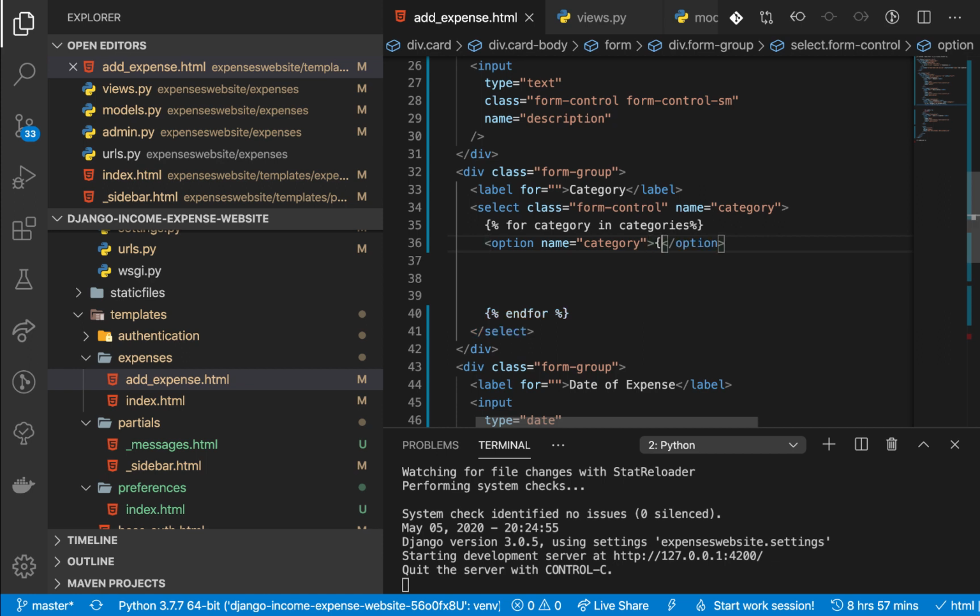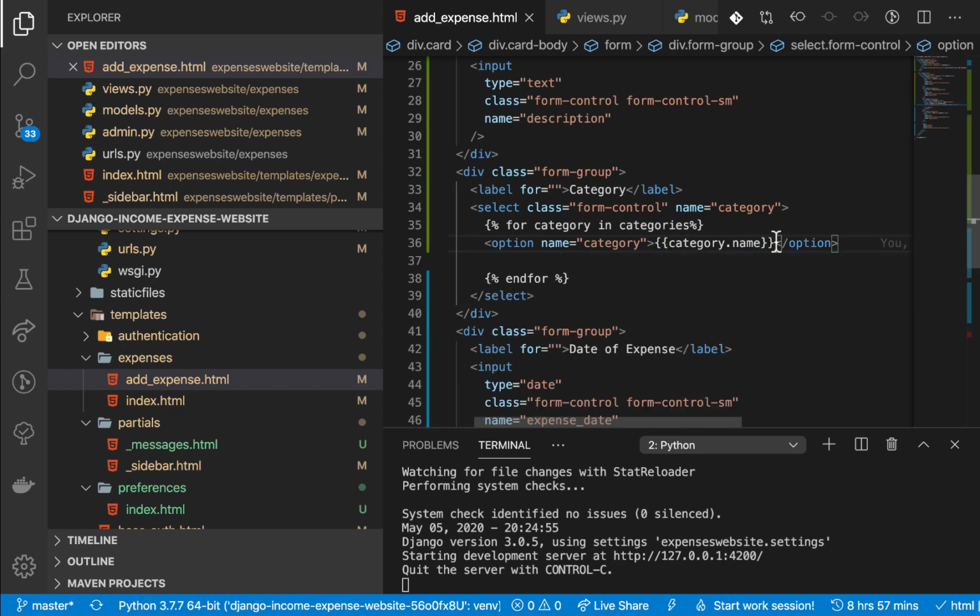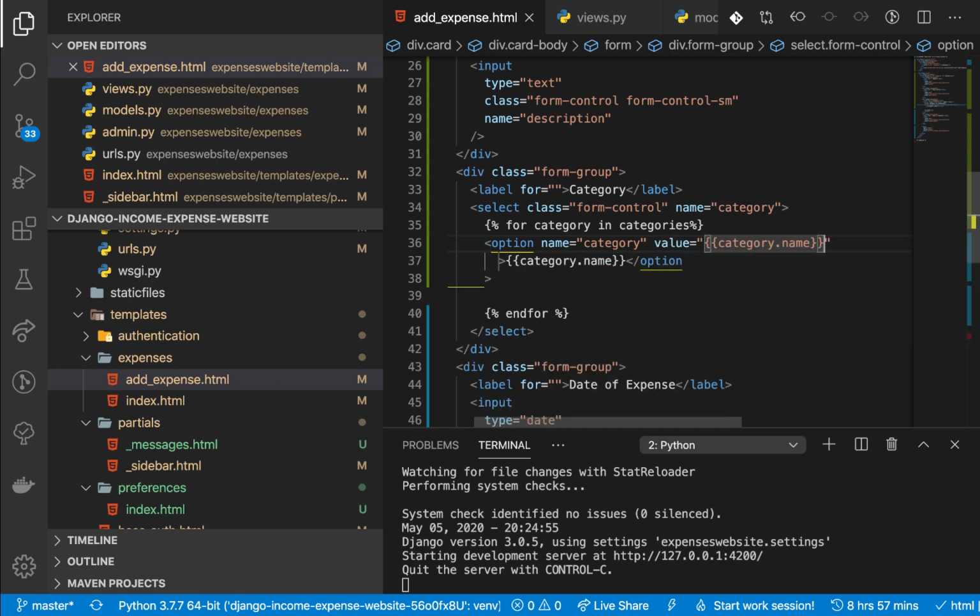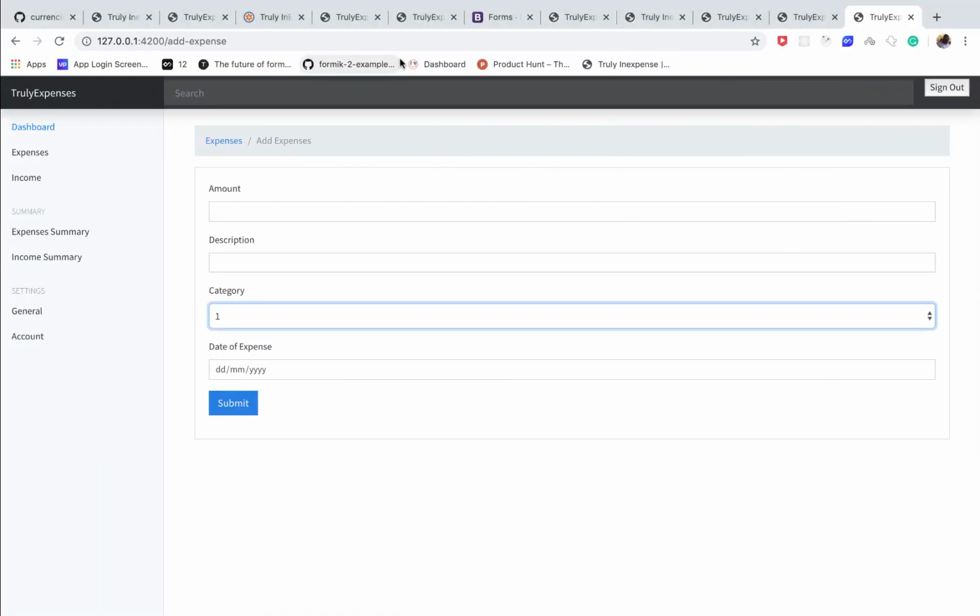And then in here, we can put our dynamic name. So the dynamic name will come from category.name. Okay, so we are also going to need to set the value, which you can do with value equals category.name. Okay, so once we come back to our page and reload it, you can see that in categories we have our categories from the database.